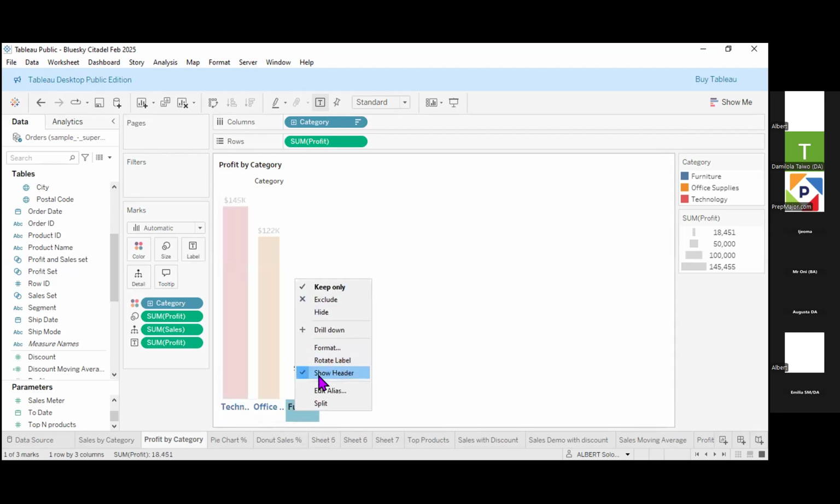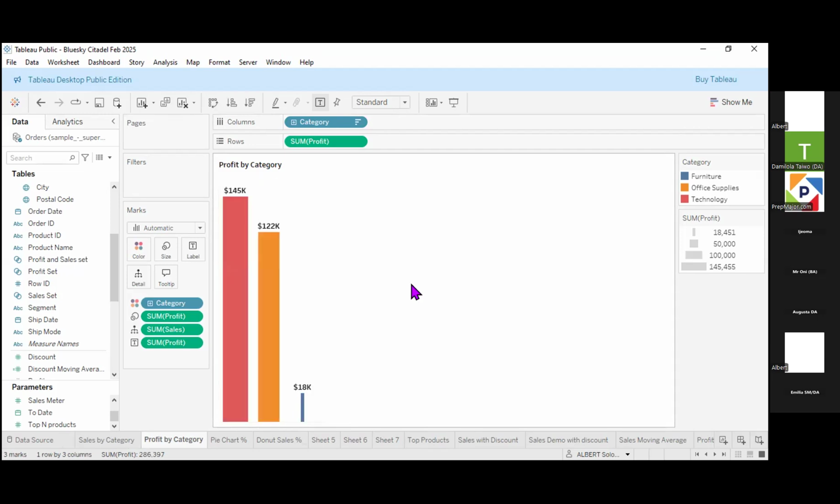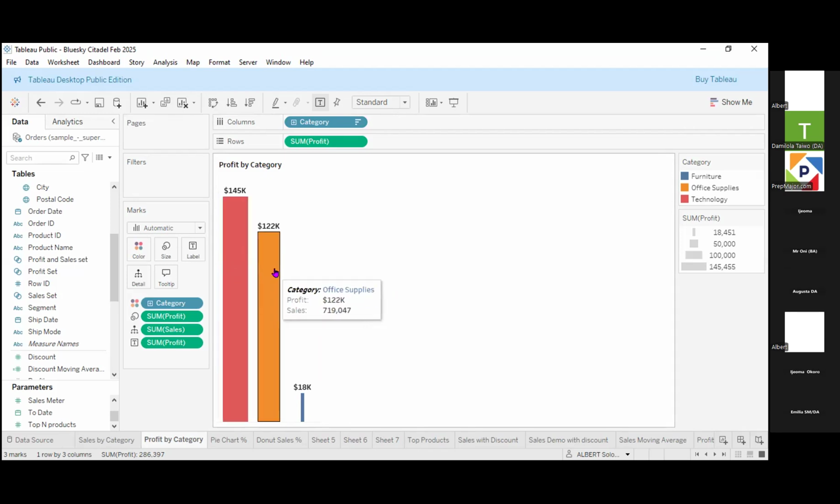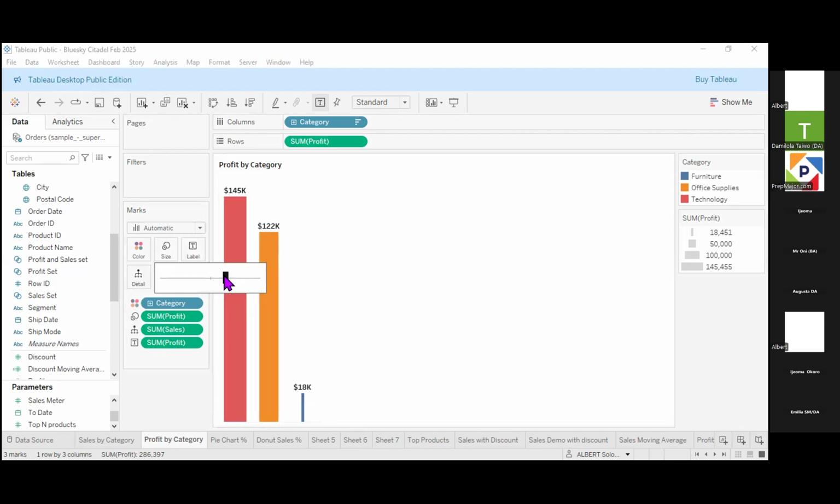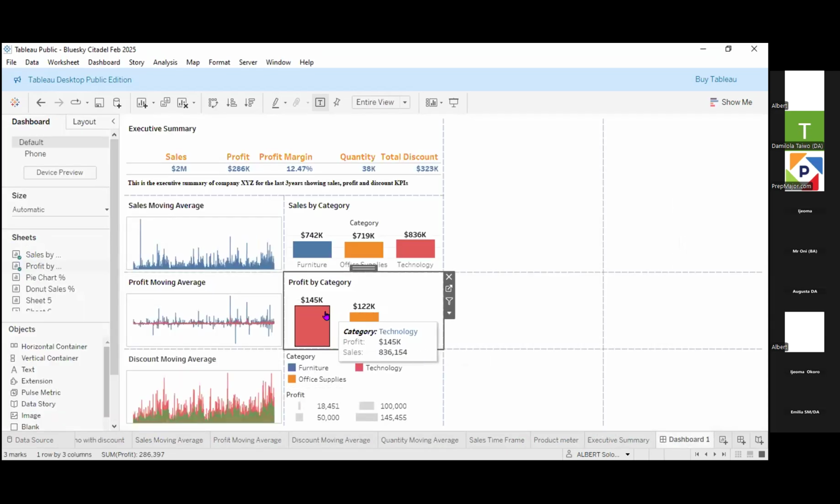At the same time, I can remove this technology, office, furniture, and furniture. All I need to do is click on show header, because once I click on it, the category shows me the product category as this is technology. And if I bring my cursor on it as well, the tooltip shows it is office supplies, and the last one, which is furniture. So I'm not really interested in the names below. So then I can come back to my dashboard. As you can see, that's taking effect.